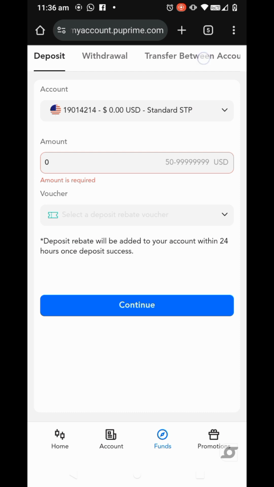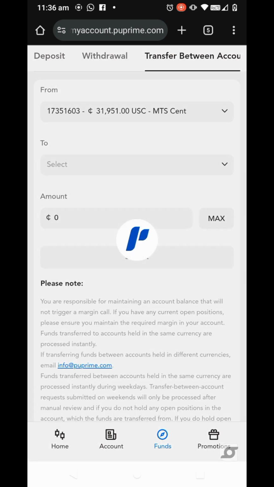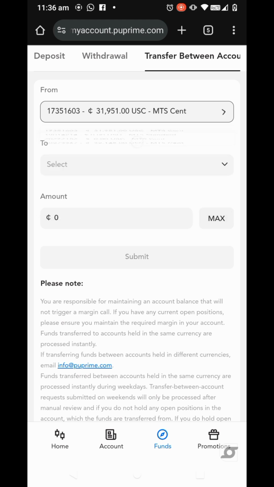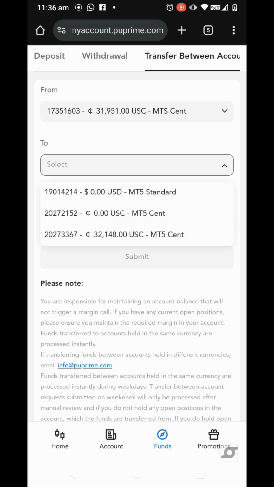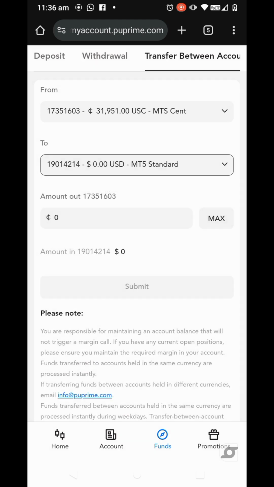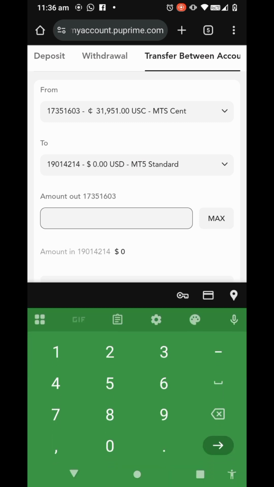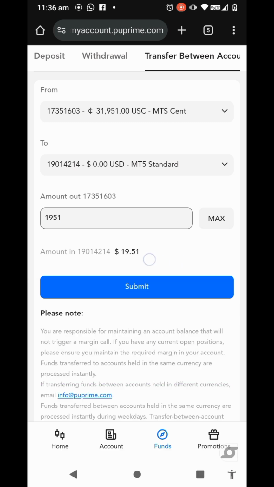Now you click on transfer between accounts. Choose where the money is: 31,000 plus, this is the account where the money is. Then you choose where you want the money to go to. Right here I will click select, and I'll select this free account. Then I'll put 1951, that is about $19 plus. So that is it. Then you click on submit, guys.